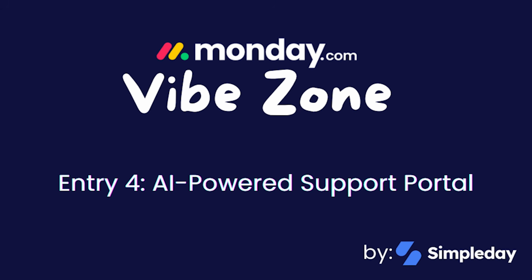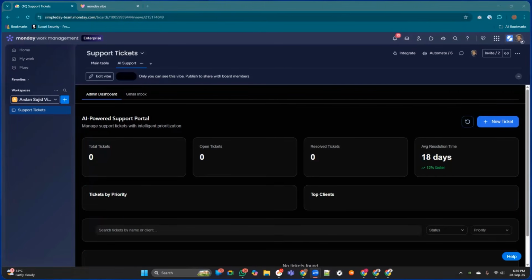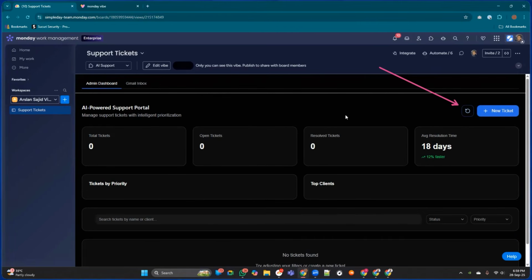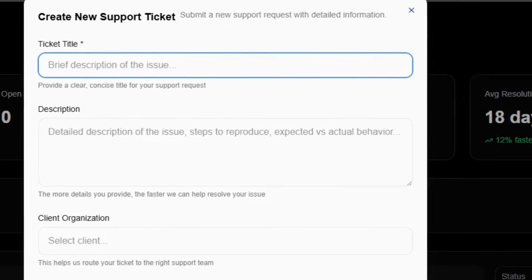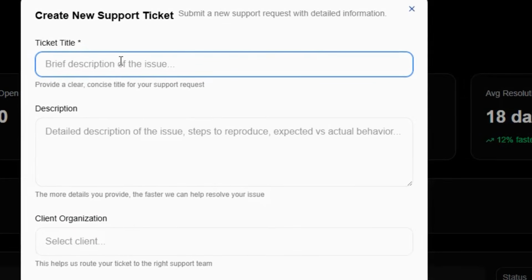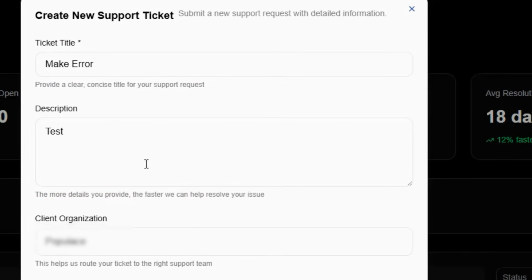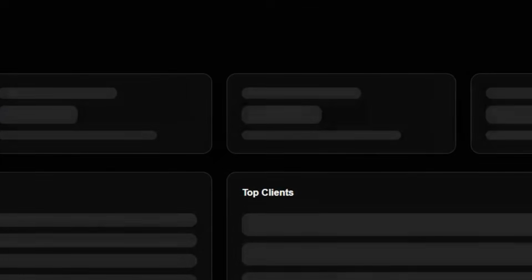Hi everyone. Today I'll show you a simple demo of our AI-powered support portal, which is a ticket management system. There are two main views, the admin dashboard and the Gmail inbox. In the admin dashboard, you'll see a New Ticket button. Clicking this lets you create a ticket by adding a title, a description, and choosing the organization. You can make the ticket right from this screen.